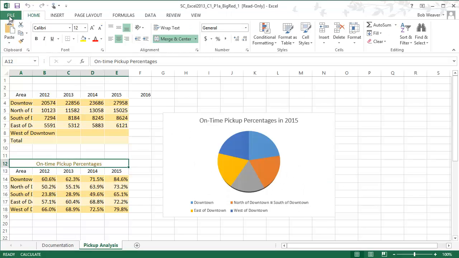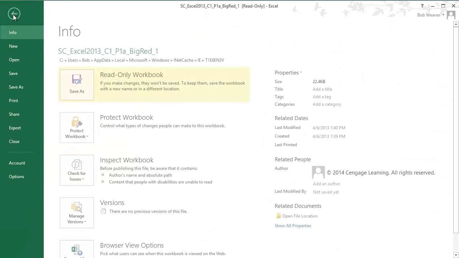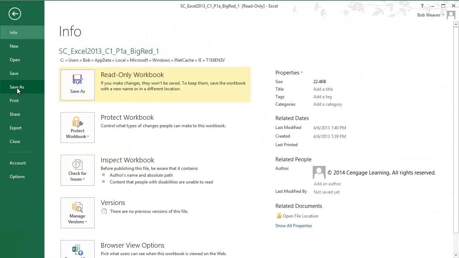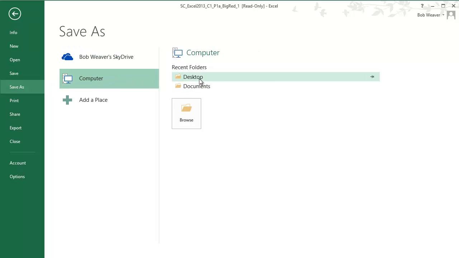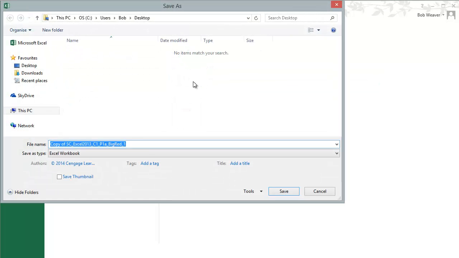I'm going to do a rename, which is under the File tab. These are our tabs across the top. I'm under the File tab, and I can do a Save As to rename. I'm going to save this on my computer. I'm going to save it on the desktop, and I'm going to change the name to be _2. Also, notice at the beginning here, I do not want it to say copy of. So I just want it to be SC. I'm not editing anything other than the name it gave me there. So SC_Excel, name _2.